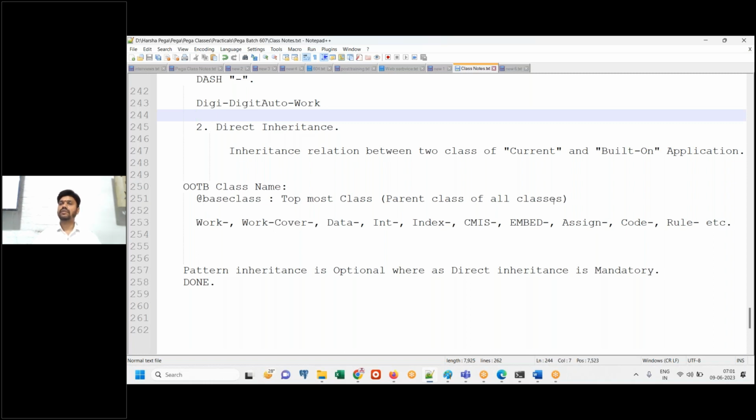Okay. So next one is direct inheritance. What is the purpose of direct inheritance? It gives the relation between the classes of another application, the built-on application, and the current application. Built-on application, OOTB classes. Correct. To access the functionalities of built-on application classes in the current application, we need direct inheritance. That is the purpose of direct inheritance.